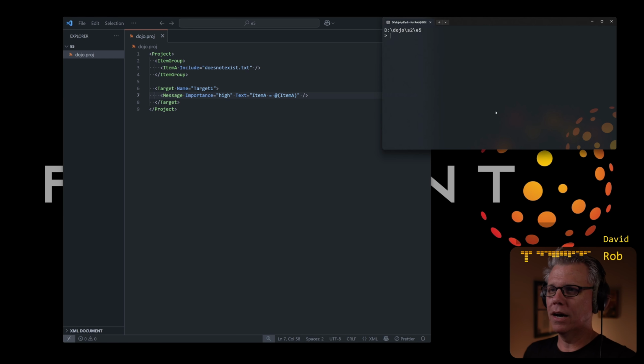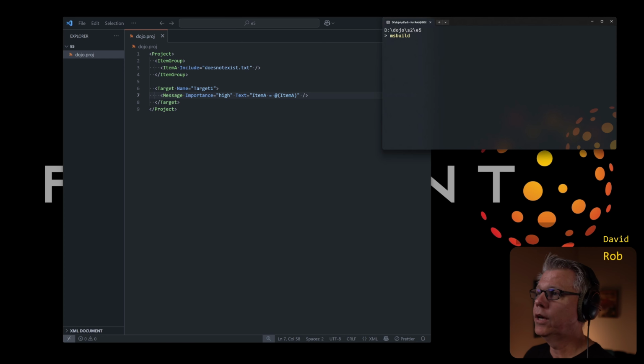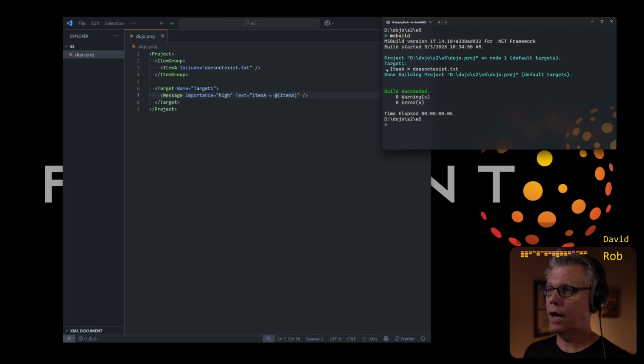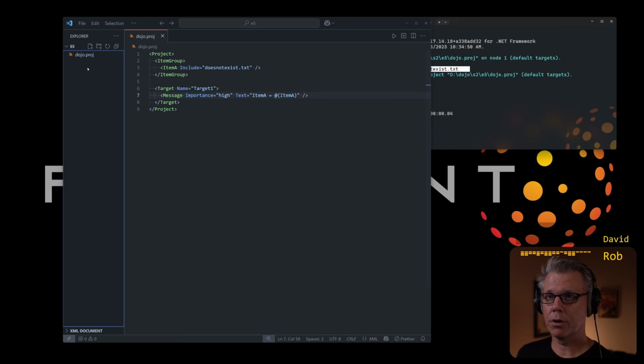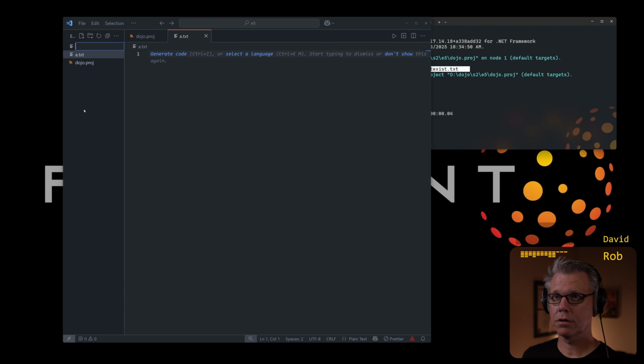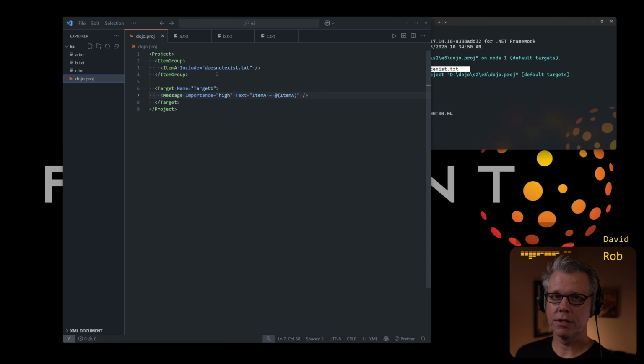Okay, build, MSBuild. To build in episode 5 directory our dojo.proj, it'll run the default target, which is the only one we have. Target 1, we run it, and it prints out item A equals does not exist.txt. Okay? Cool. Now, I'm going to create a couple files real quick. A.txt. I'm going to create another one called B.txt. I'm going to create another one called, can you guess? C.txt. I don't even care what's in them. They're going to be empty.